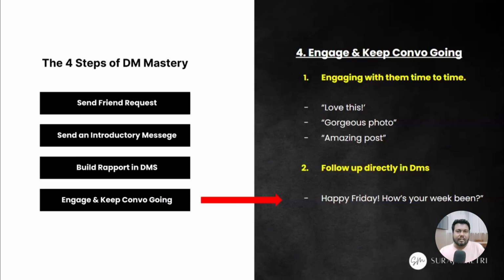And the second one is to follow up directly in their DMs. Obviously, you want to avoid messaging them every day and harassing them, but a simple check-in can be really effective. For example, you can say, "Happy Friday, how's your week going?" And this is a great way to reignite a dead conversation. Okay, so doing those two things is an effective way to continue building those relationships with your ideal clients. And our next step is to turn those conversations into booked strategy sessions.